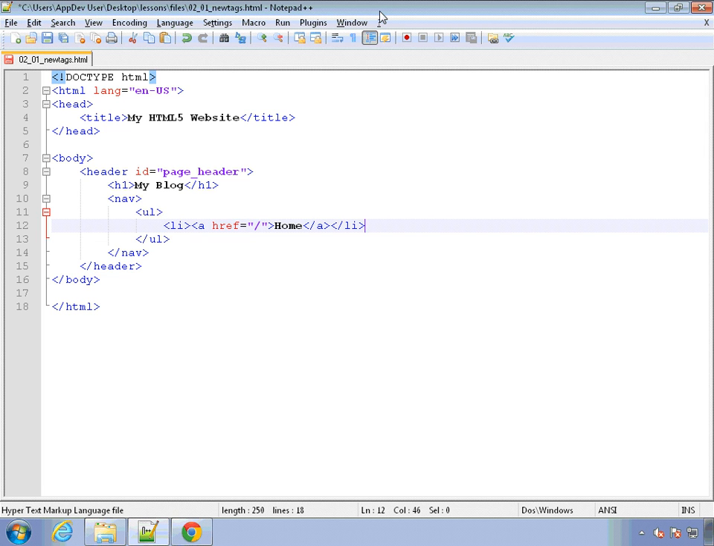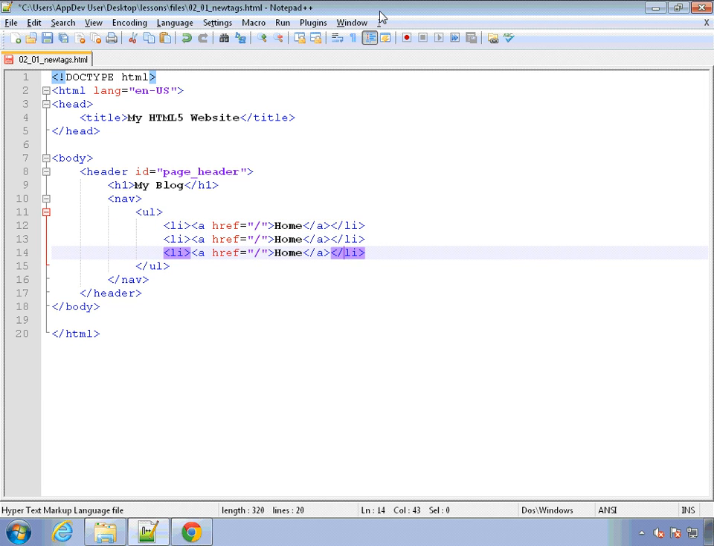Here I have my first navigational item. It's a list item, and in that list item is the word home surrounded by an A tag. To create the rest of my navigation, I'm going to copy and paste this list item a couple more times. I now have 3 navigational links in the header on my website.